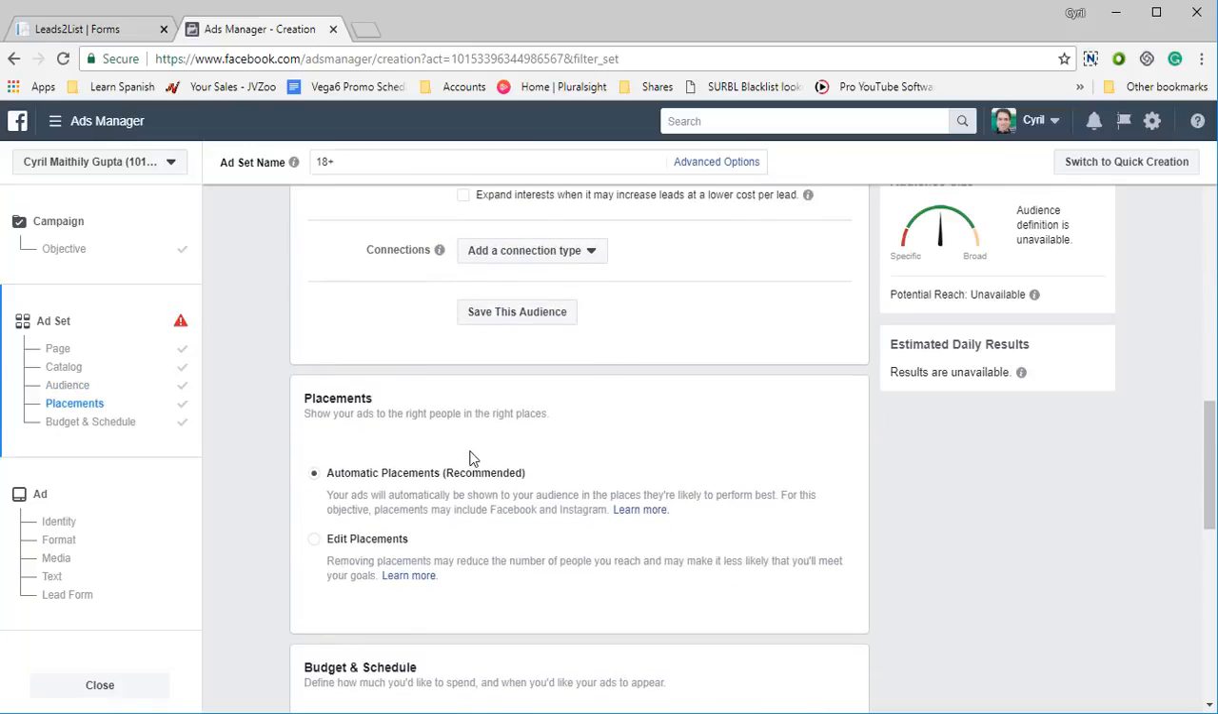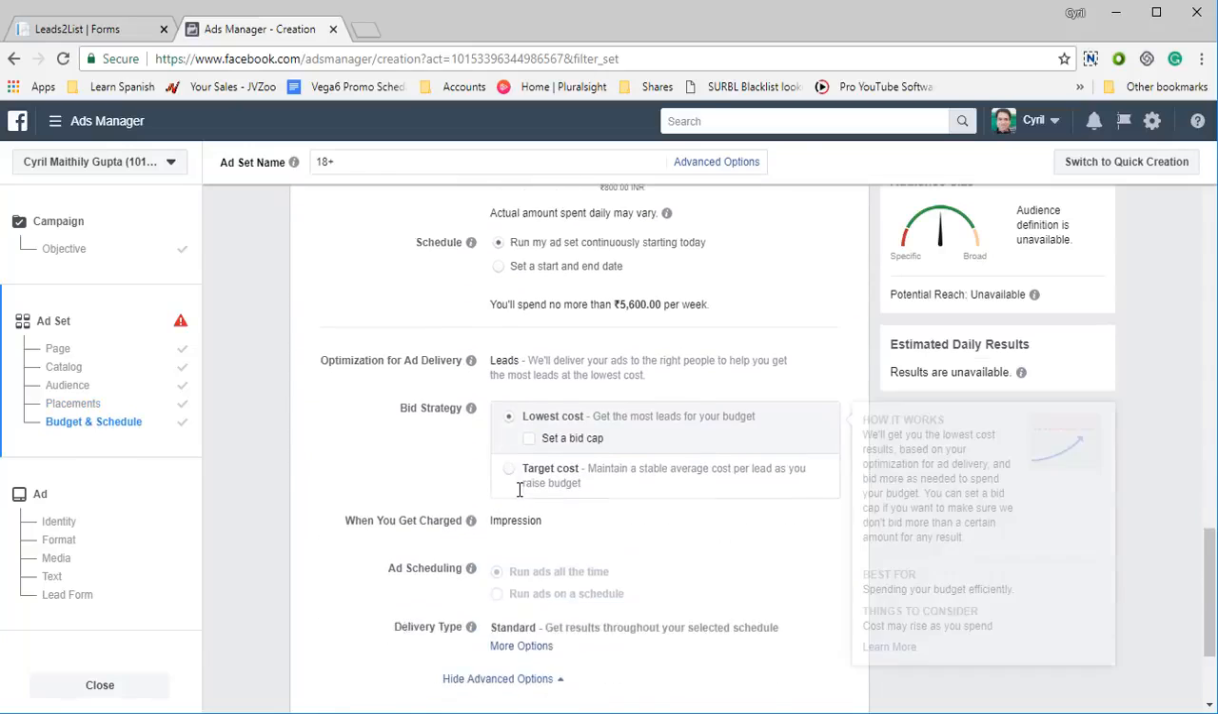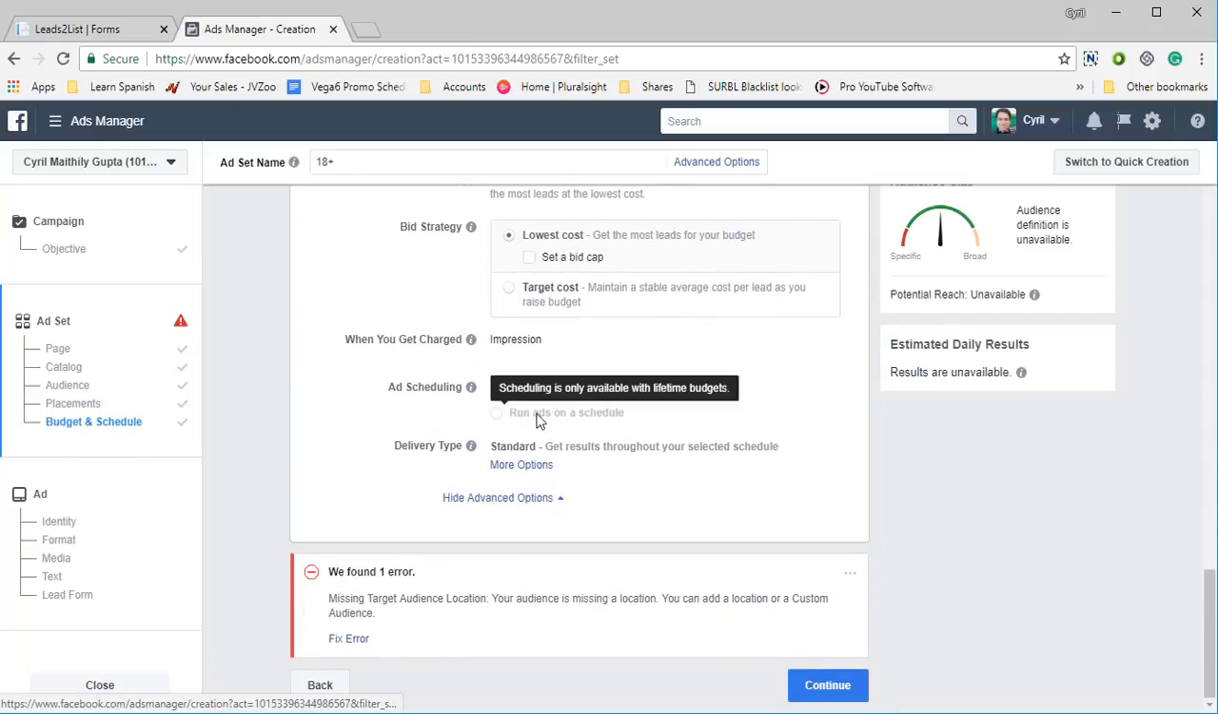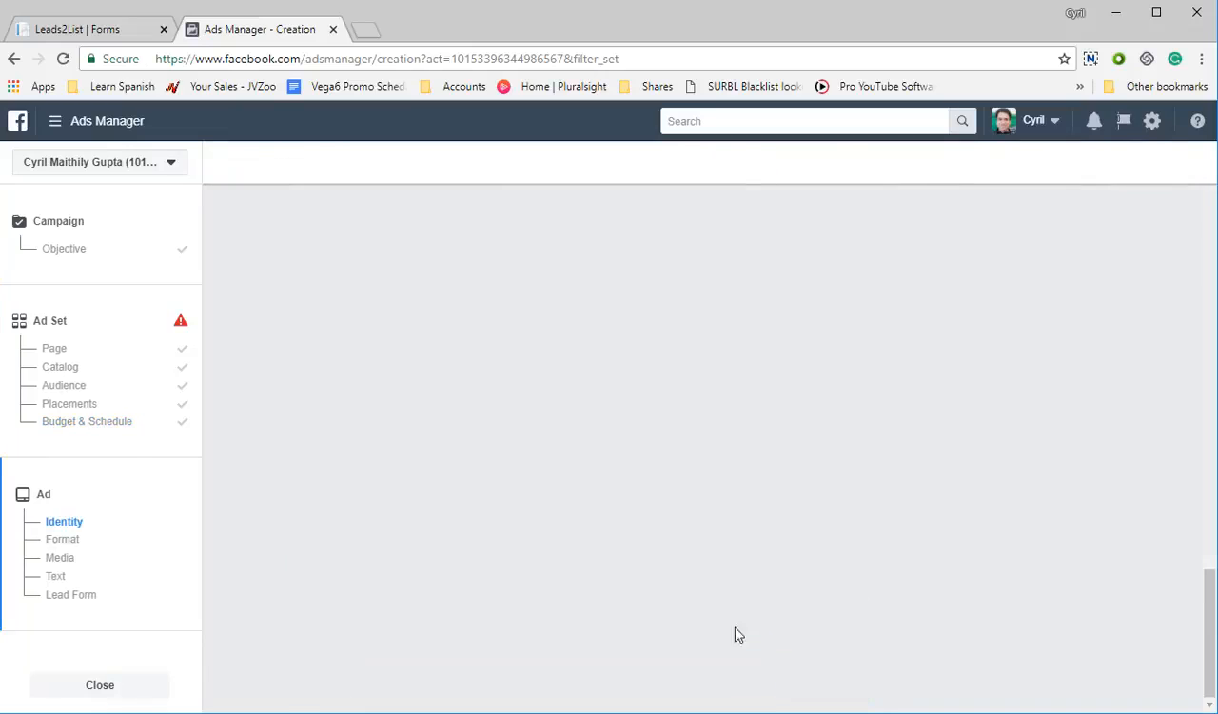So we're just going to keep this generic because I want to take you to the place where we get the lead form. So I'm just going to click on continue.